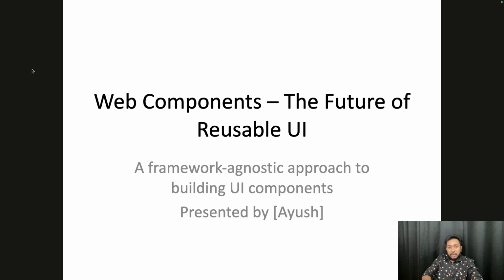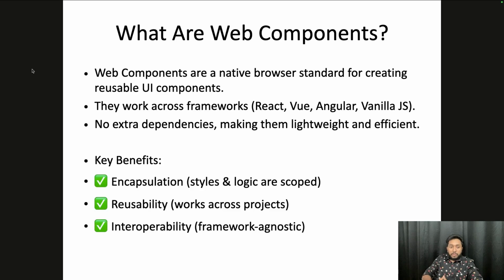I am Ayush and I'll be walking you through what web components are, why they matter, and how you can use them in modern web development. By the end of this talk, you will have a solid understanding of how web components can be leveraged inside your projects, whether you are using React, Angular, Vue, or even plain HTML and JavaScript. So, let's jump in. What are web components?